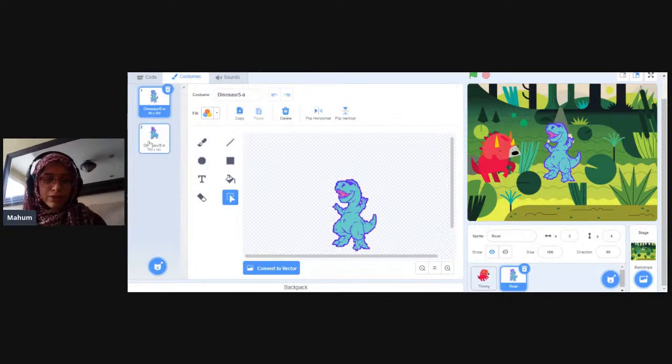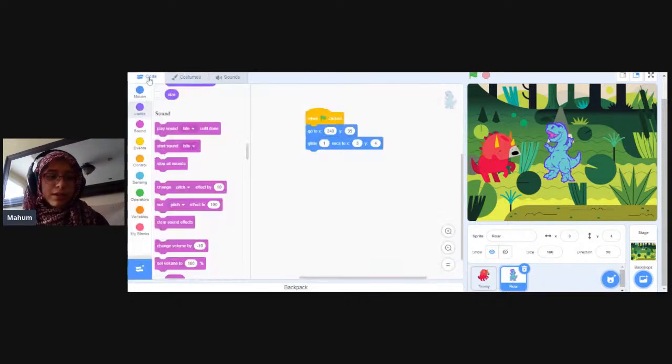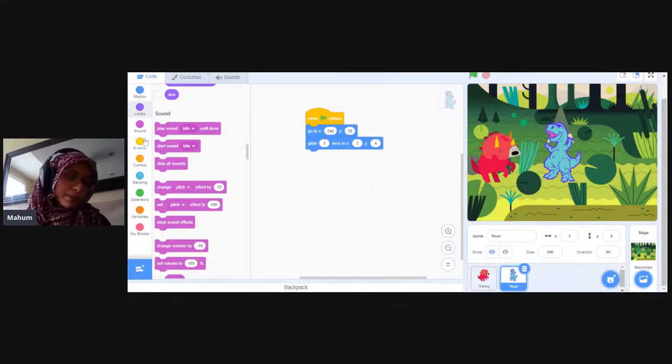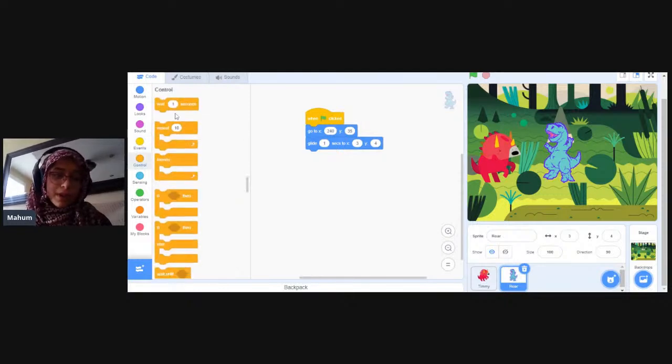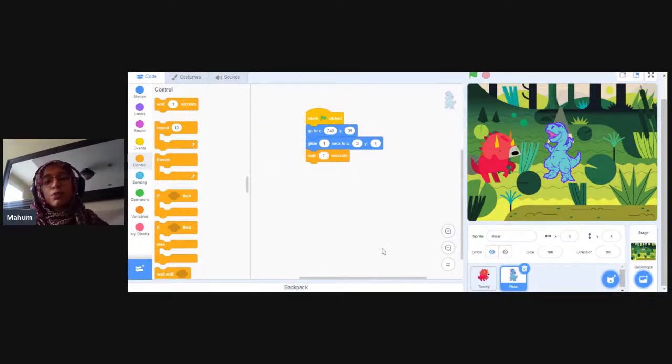Dinosaur 5A, dinosaur 5B. All right. And what do I want my dinosaur to do? I'm going to say I want it to go to events, or no, go to control, and grab the first one that says wait 1 second. I'm just going to wait 1 second because it probably takes 1 second for the other dinosaur to change costume skin, and scream. And I want that motion to happen before Roar reacts.